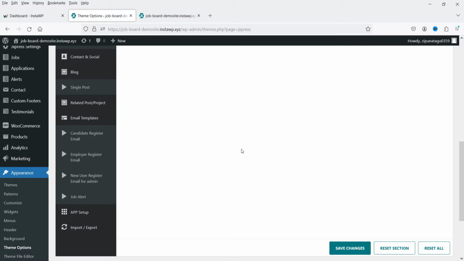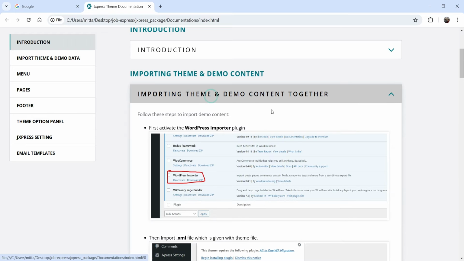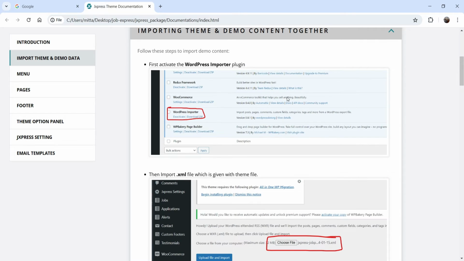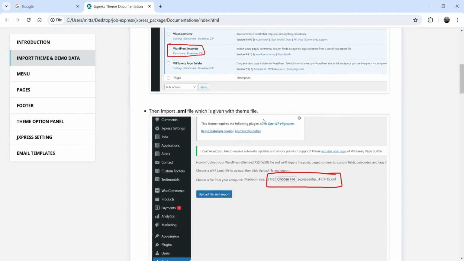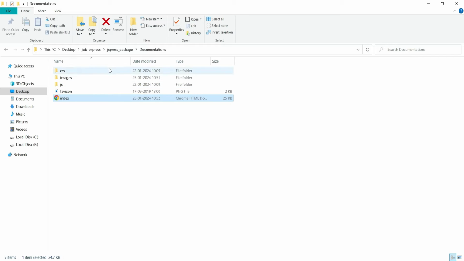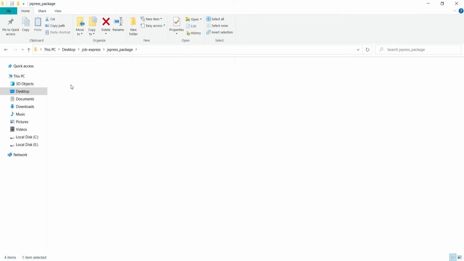Many themes will have only one click installation for the demo content. In many cases you need to import the demo content manually. See, if I go to documentation here, it says we need to activate the WordPress importer to import the demo content, and the demo content is already given inside the package. Let's go to the package here. You will see sample data, and under sample data you will find the demo content. So this is the file that we have downloaded. Under that we have sample data, and these two files will be required to import the demo content.